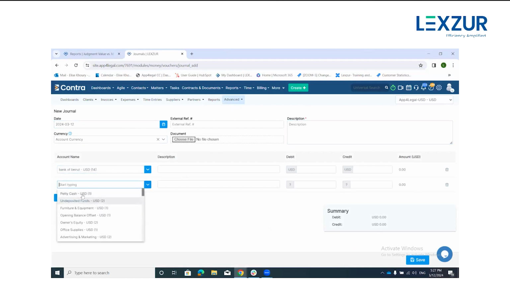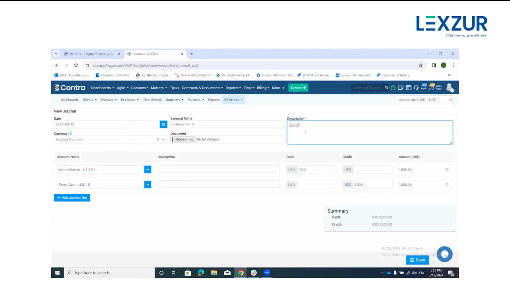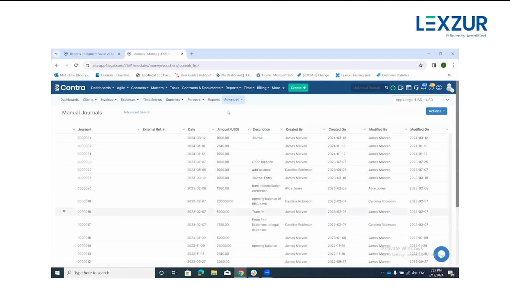Let's say it's between Bank of Beirut and Petty Cash account, the debited amount and the credited amount, and this should be equal for sure. You can add as many lines as needed. Whenever I click on save, as you can see here, a new journal will be created in the system, and I can access this list from the advanced by just clicking on view journal. These are all the journals that are not related to any client or to any suppliers in the system.